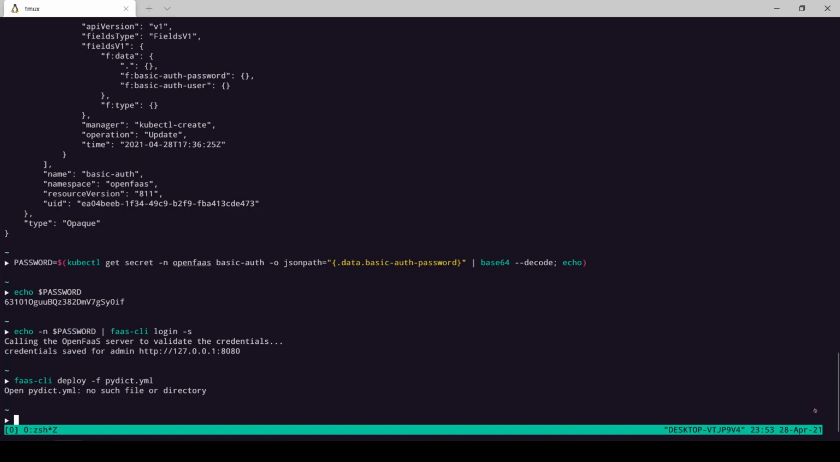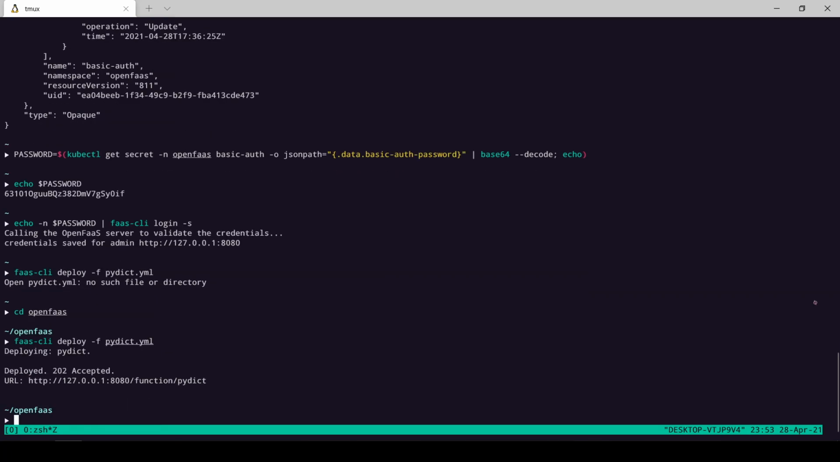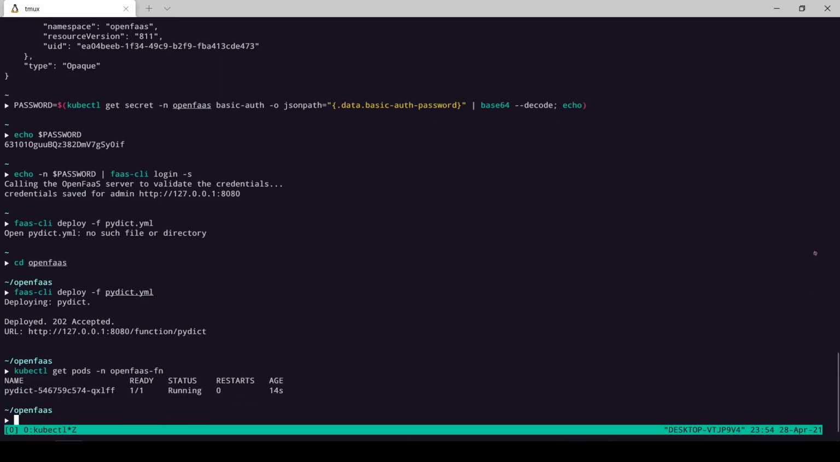Sorry, I'm in my home directory. I should be inside OpenFaaS. Let me repeat that command again. Okay, it's accepted and my function is deployed. To see the status of my function, I can run kubectl get pods -n openfaas-fn namespace. So it's already running.